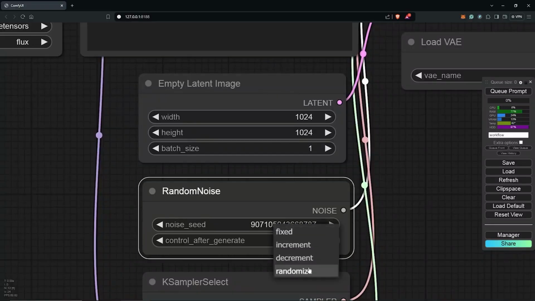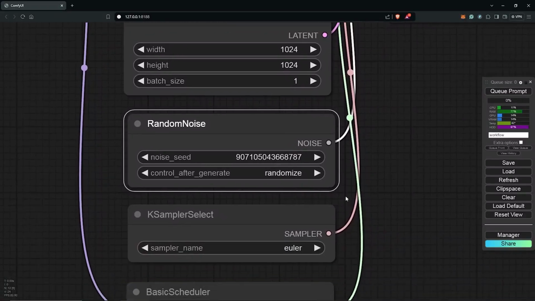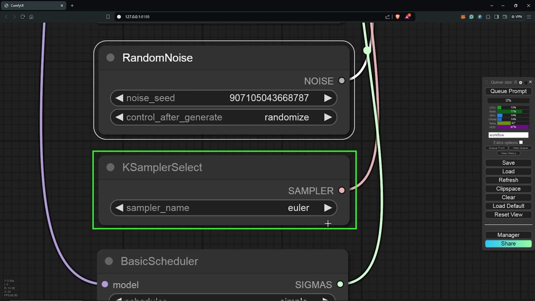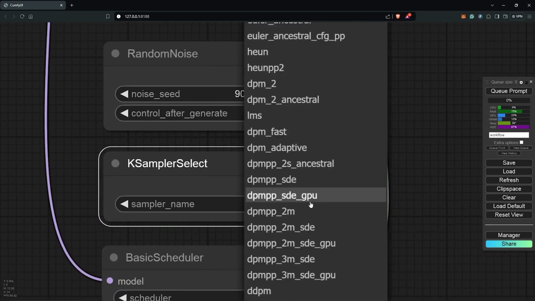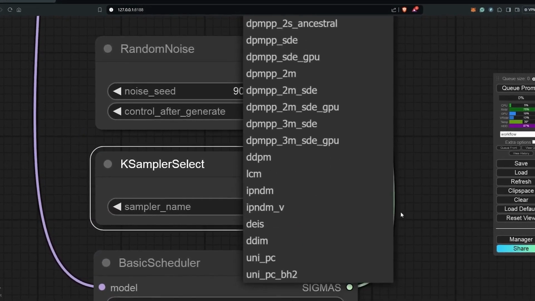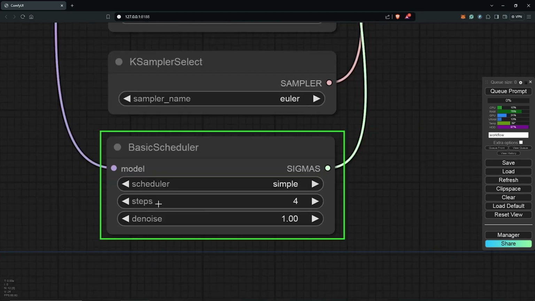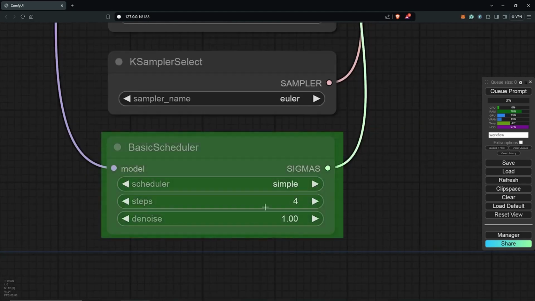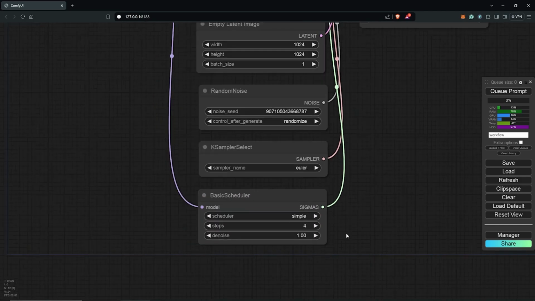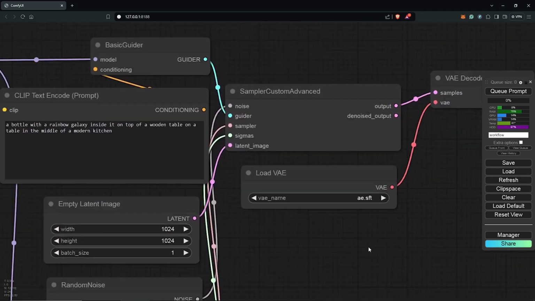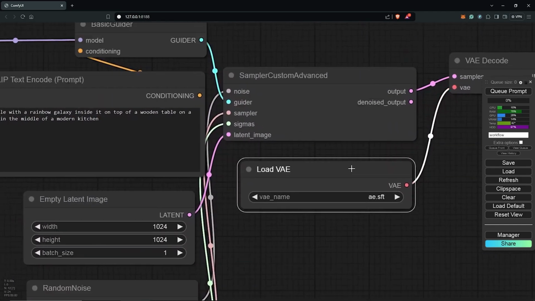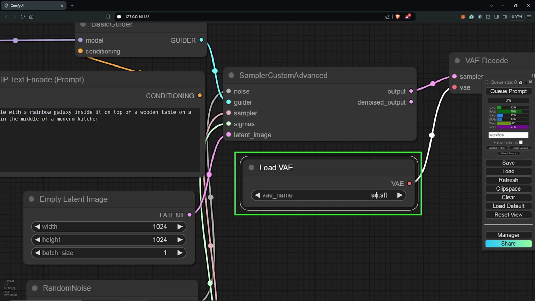Next is the random noise node, which handles the seed numbers, either fixed or randomized. Scroll down to the sampler selection and leave it on Euler for now. You can experiment with other sampling methods later. Leave the basic scheduler node at its default settings, as Flux Chanel only takes 1 to 4 steps for image generation. Moving on to the VAE node, the model should already be selected by default.